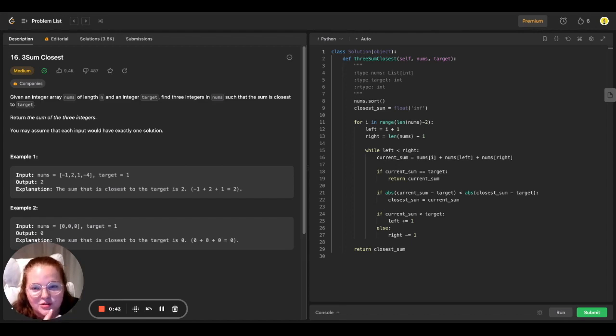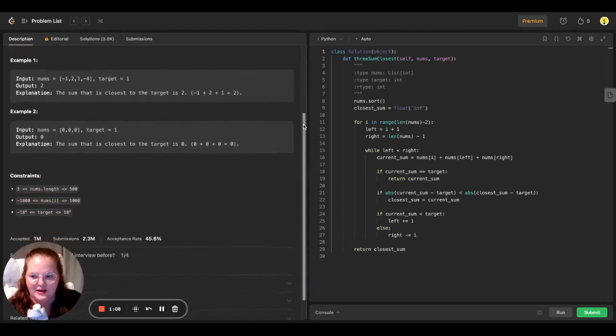So without further ado, let's jump into 16, which is 3Sum Closest. Given an integer array nums of length n and an integer target, find 3 integers in nums such that the sum is closest to target. Return the sum of the 3 integers. You may assume that each input would have exactly 1 solution. So let me move my big old head out of the way and show you these examples and these constraints, and then also my solution.